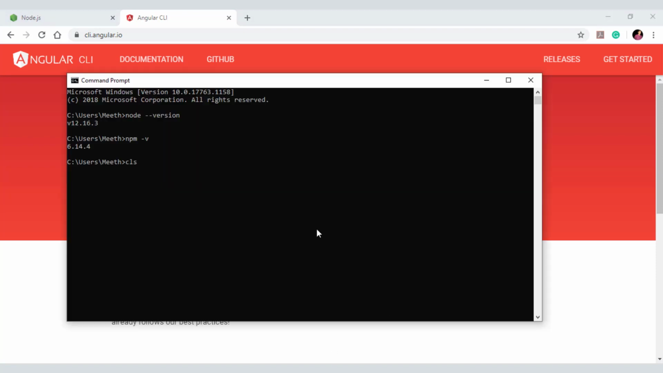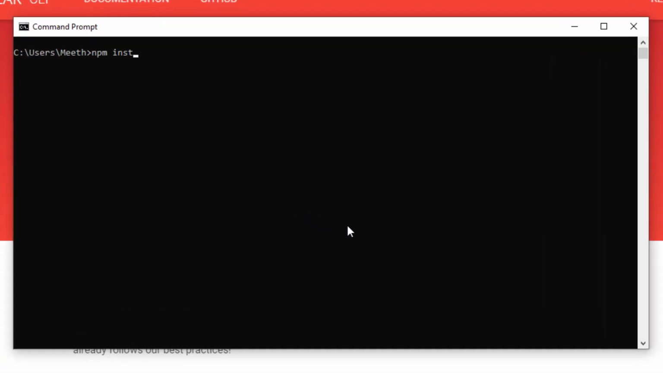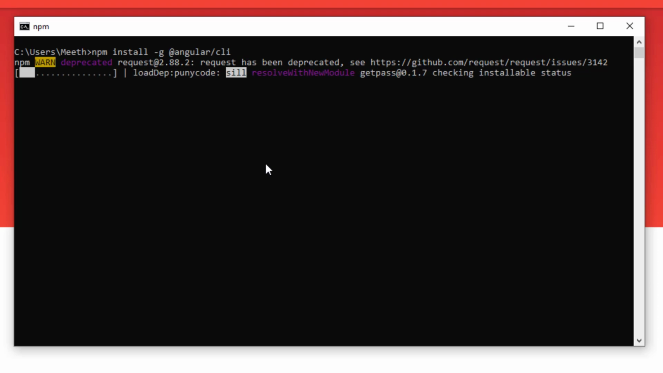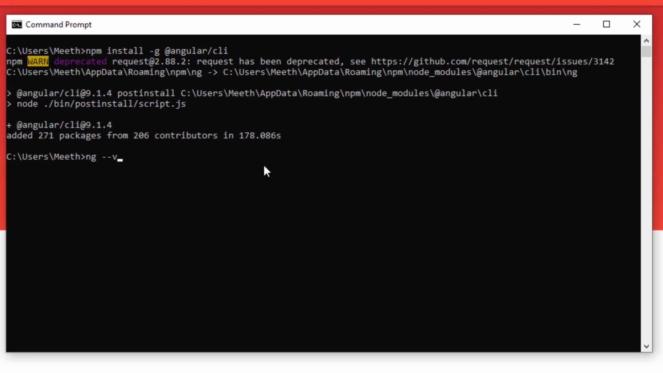So to install the CLI, type in the following command: npm install --global, or you could use -g, the shorthand for global, and @angular/cli. -g will install the CLI globally on your system. We can verify the installation by running the command ng --version.